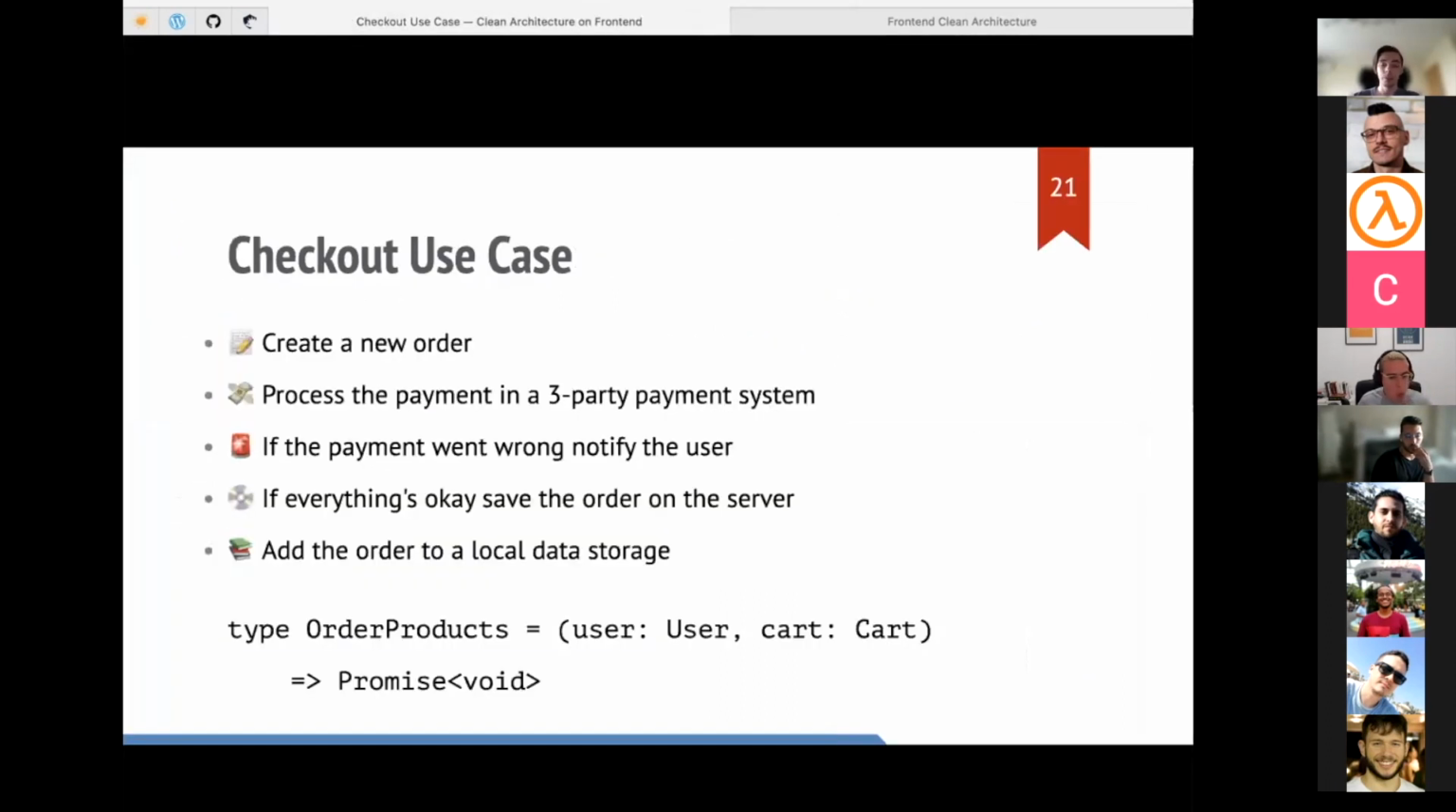So, use case. Let's focus on the checkout use case. This is the most demonstrative among others because it is asynchronous, it triggers many external services. Let's just determine what this use case should contain. First of all, we need to create an order, of course. Then we need to try to pay with an external payment system. If the payment wasn't successful, we need to notify the user. If everything went well, we need to save the order and then update local data storage and re-render the page.